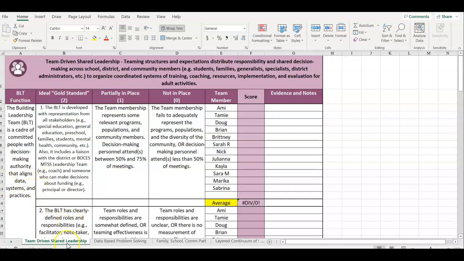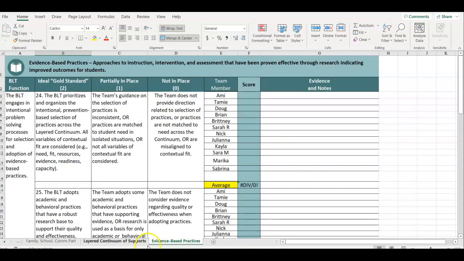So anyway, once you have opened the link to the Excel spreadsheet, you'll see that there are different tabs at the bottom for the different components or areas of MTSS. So we have team-driven shared leadership, data-based problem solving, family, school, community partnerships, layered continuums of support, and then the last one is evidence-based practices. There it is, right there. With this assessment, you will need to complete all 5 tabs of the evaluation.